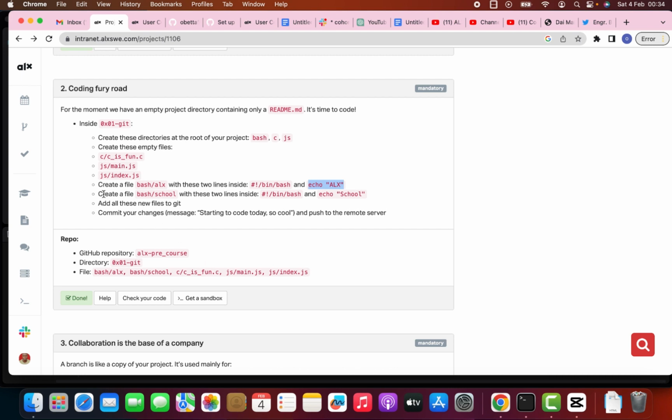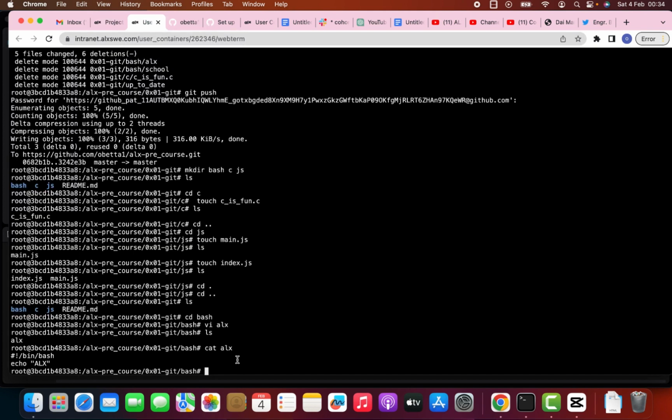So the next one is create a file school inside the bash directory with these two lines inside the file. You can follow the same way we did the first one. vi school. This vi school will create a file named school inside this bash directory, and it will open the file for you. So you can now write anything you want inside the file.